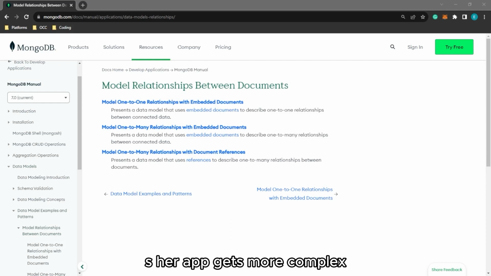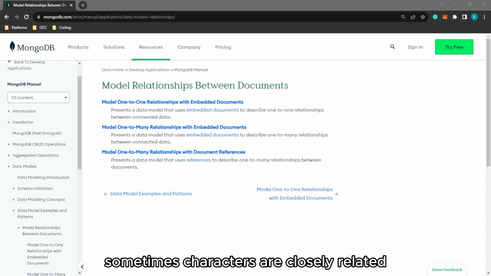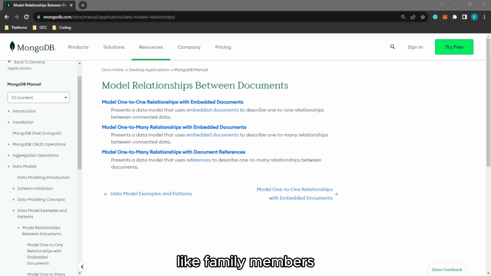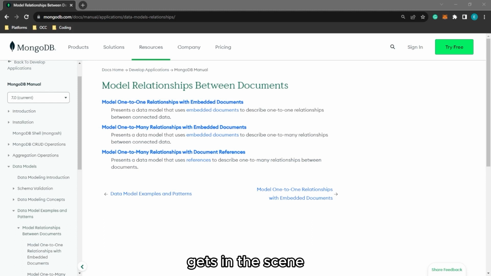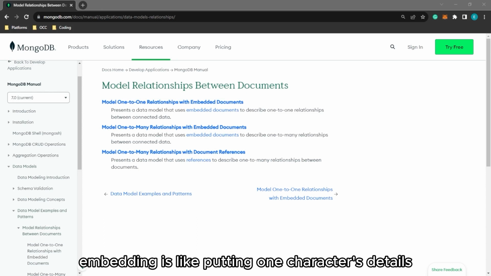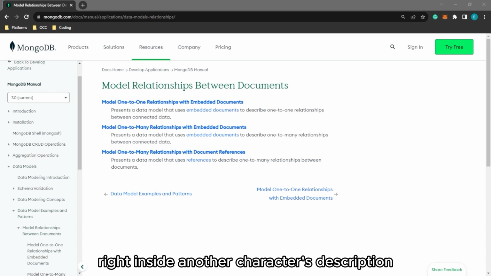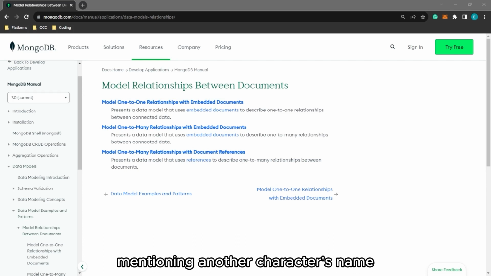As our app gets more complex, this is when we need to find ways to connect different pieces of data. Imagine it like creating relationships between characters in a story. So you're building a digital world where data interacts like characters in a movie. Sometimes, characters are closely related like family members, but other times they're connected in different ways like friends or, let's say, co-workers. This is where embedding and referencing get in the scene. Embedding is like putting one character's details right inside another character's description, while referencing is like mentioning another character's name and knowing where to find their full story.